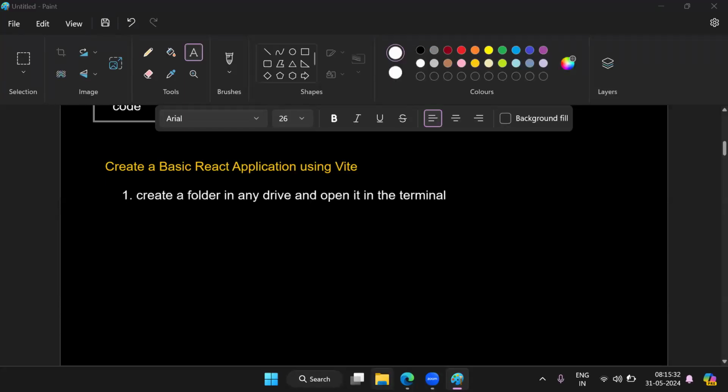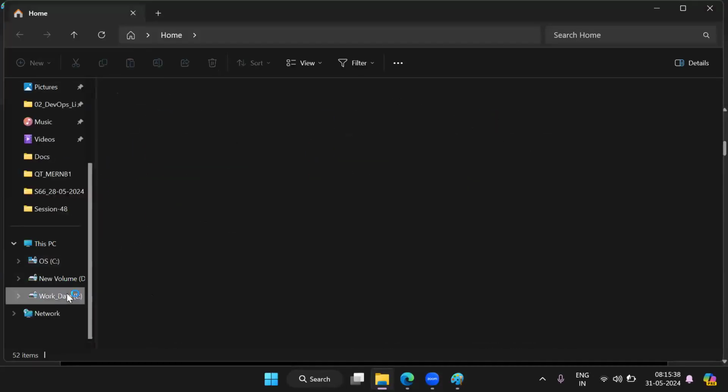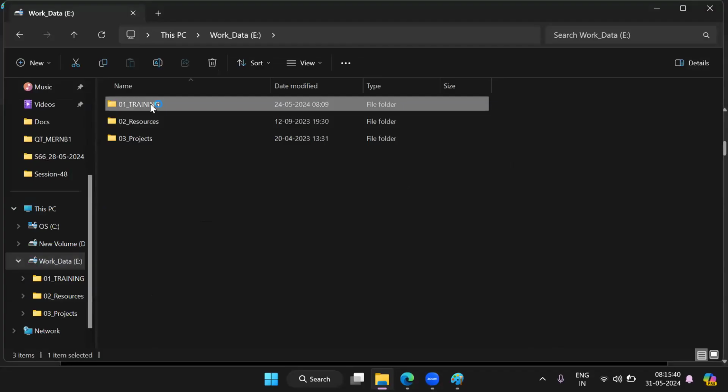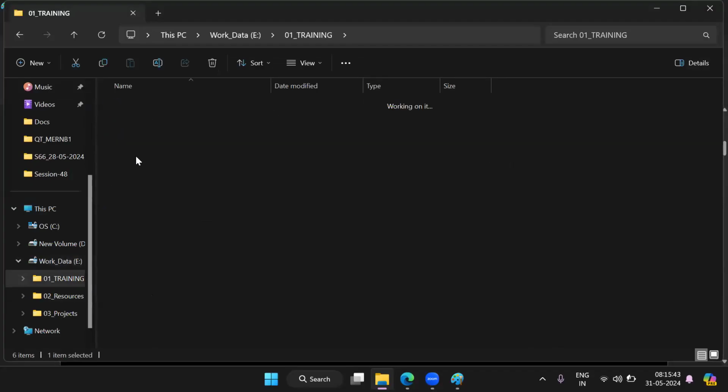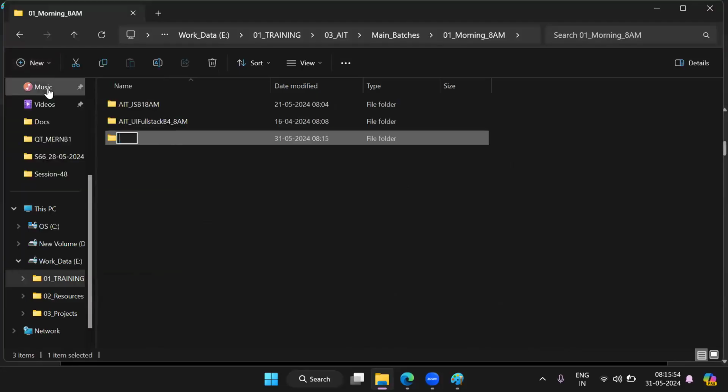So what I will do, I will go to my file explorer. Here I will just go to some drive. Now here somewhere I will create one folder. Let's assume that here I am creating a folder called React. Now after creating the folder, we have to open it in the terminal. You can open it in VS Code or in the normal command prompt also.